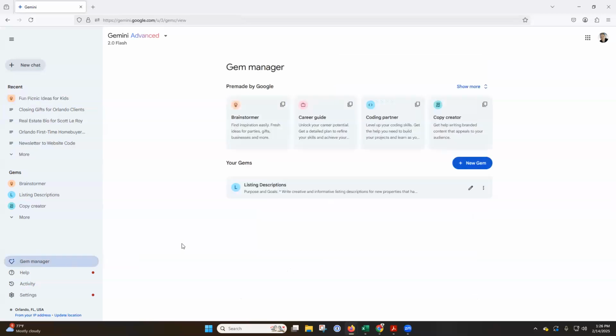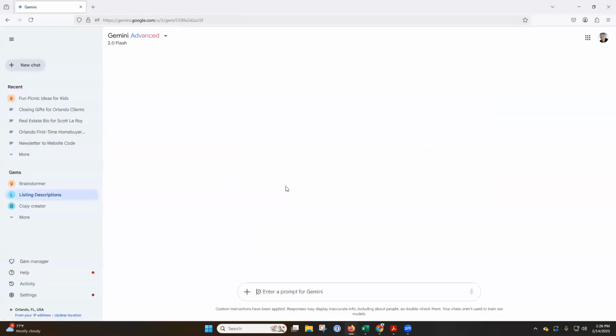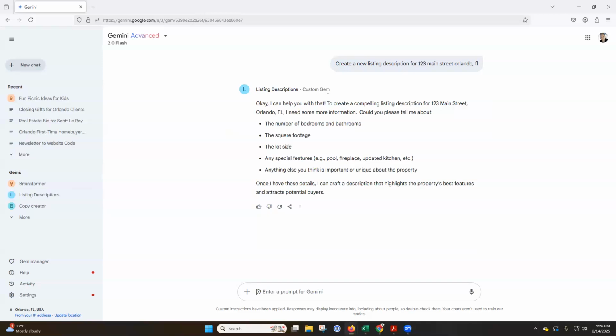So under the gem manager, I can come on here under my gems. I've got one currently for listing descriptions. All right. And then I can see on here, listing descriptions. This is my custom one. So I have one set up, create a new listing description for 123 Main Street. Okay, I can help you with that. Complete a compelling listing description for 123 Main Street. I need some more information. All right, so then I can add in this info to help out immediately. All right, so I can come back and say, it's a 3-bed, 2-bath, 2,000 square feet. Lot size is 0.25 acres.